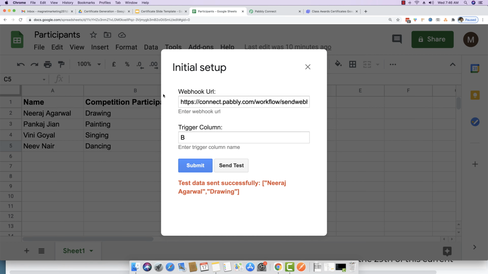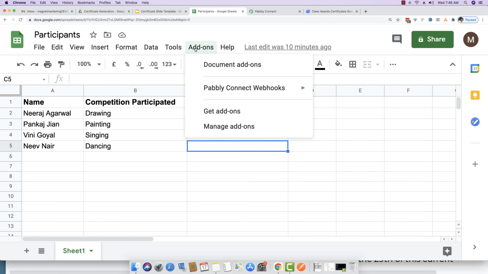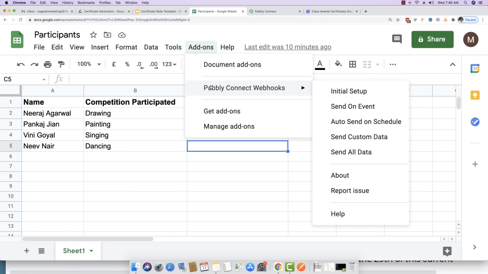All we have to do is go back to our Google Sheet, click on submit, and our integration is done. There is just one minor thing that you have to remember. You have to go to add-ons again, click on Pabbly Connect webhooks, and we actually give you multiple ways in which you can send data to Pabbly Connect.